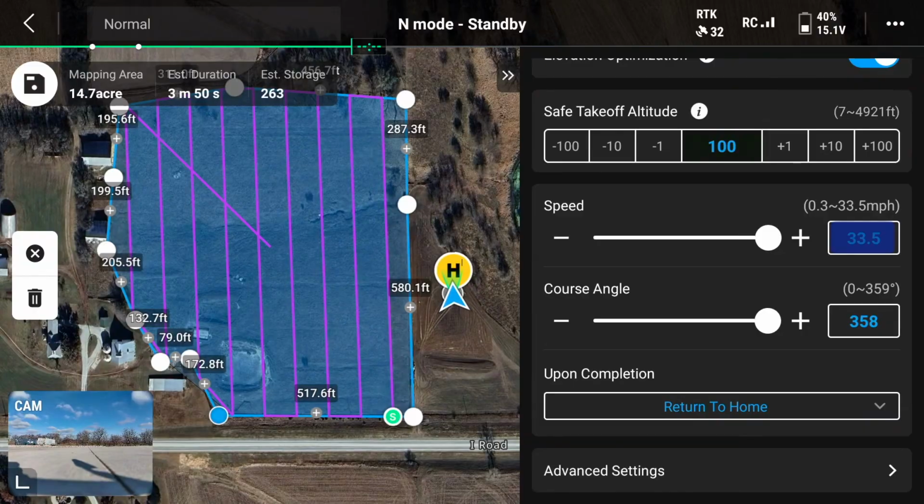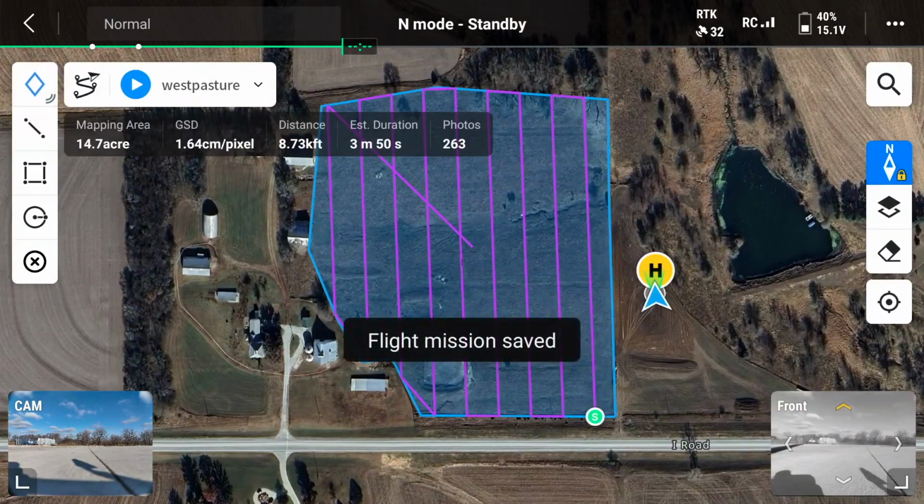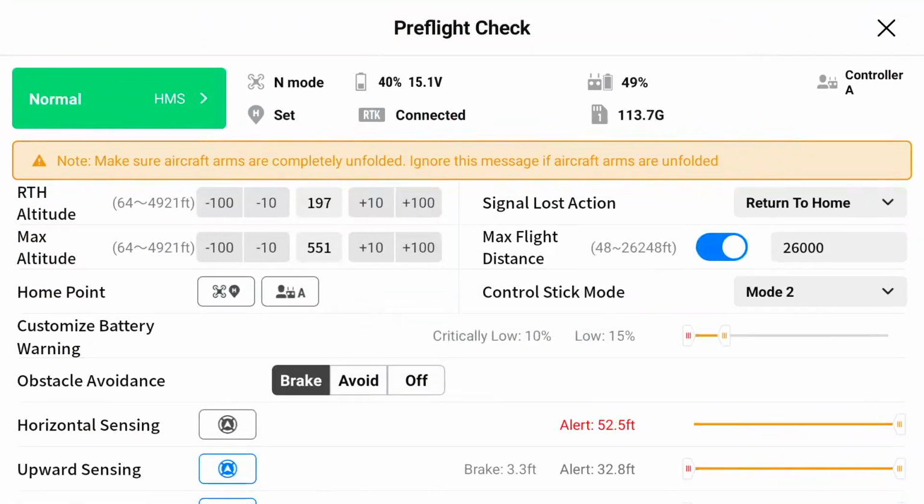I'm going to go full speed, and the course angle looks good to me. Another thing I'm going to look at is my side overlap and front overlap. Everything here looks good. So I'm going to save this, and then I'm going to start the mission.